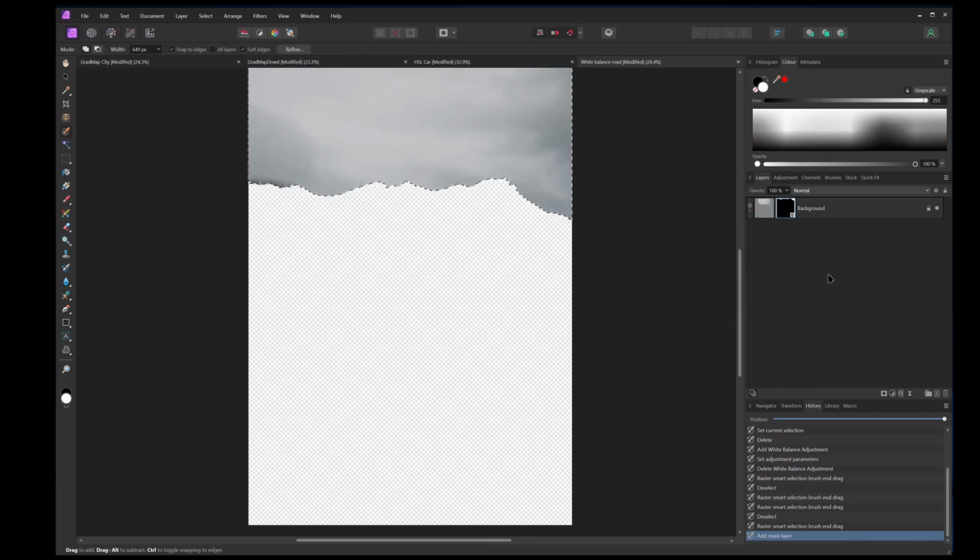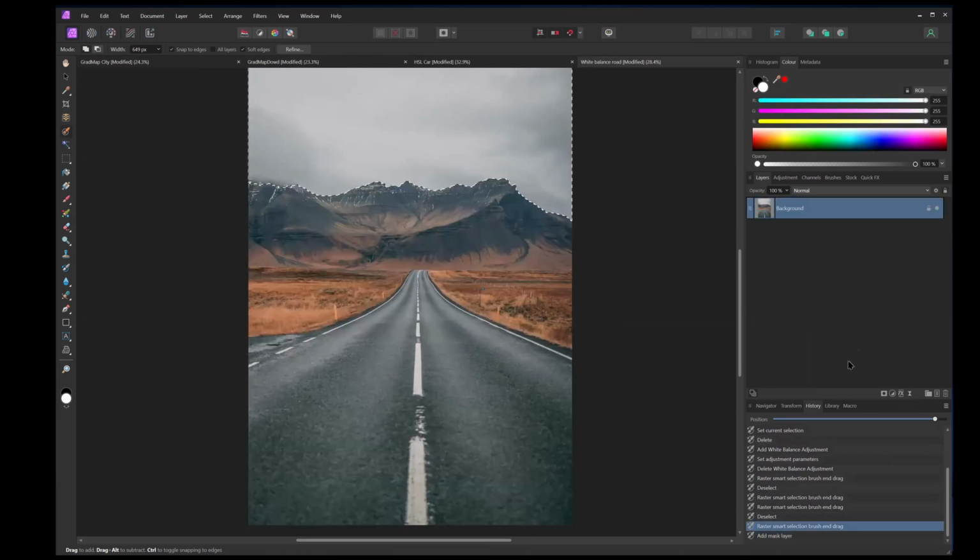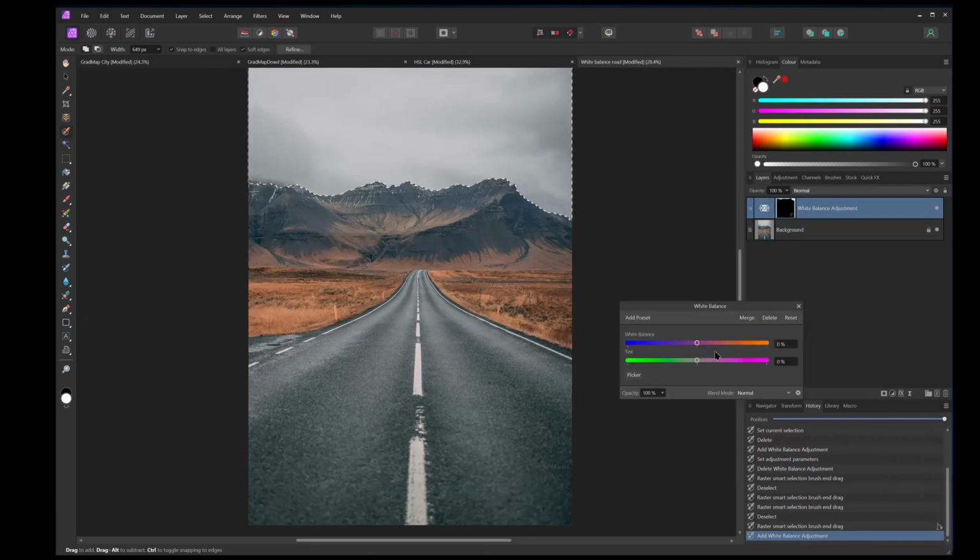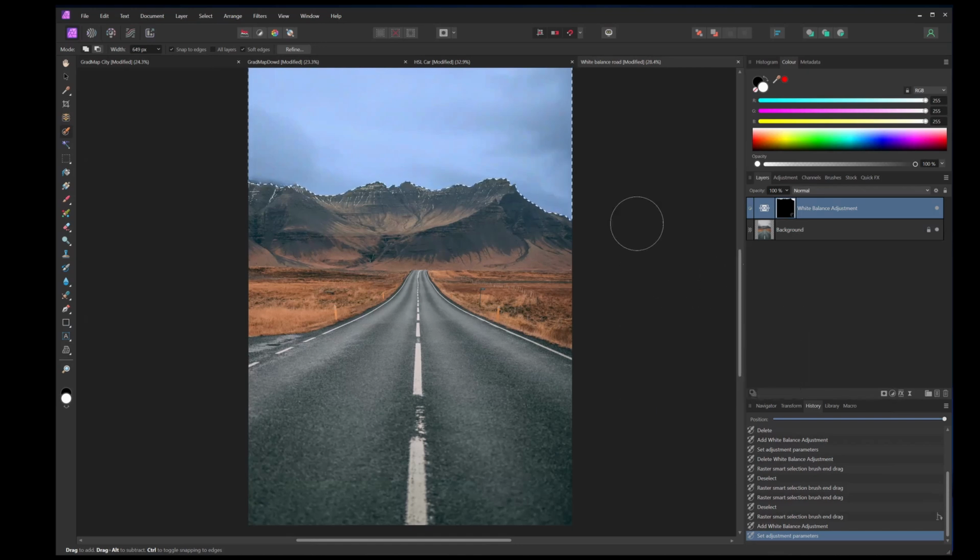So what I want to do is apply the white balance to the sky. Oops, I didn't mean to do that. Control Z. I meant to hit adjustment, white balance. And the sky I'd like to move more into the blue, cool it down a little bit. So I'll do that, come out of here. And what you can see is it's only applied within the marching ants.